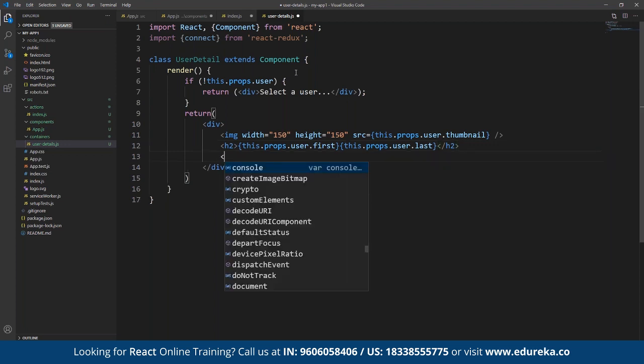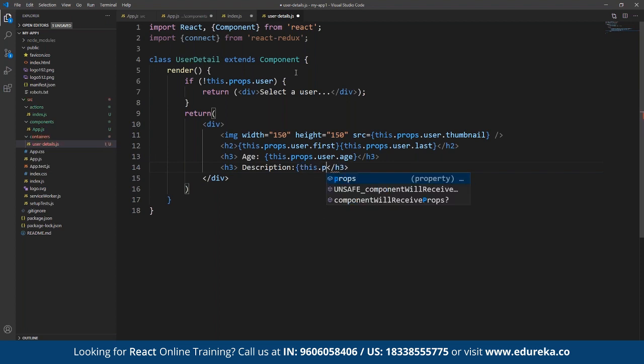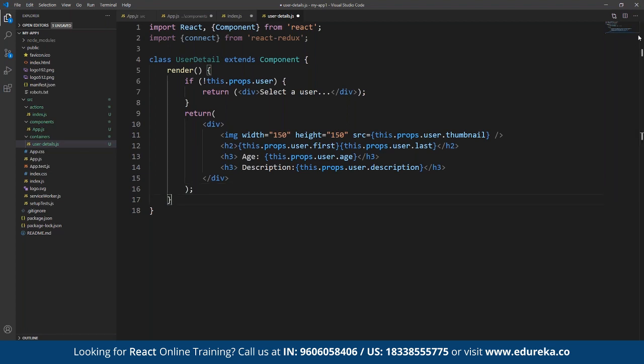And then we can define the h3, and using h3 we can define the age, where we can define this.props.user.age, and then we can close h3, and then we can add a short description as well, a description about the user. And for description as well, we can use another props as props.user.description, and then close the division. We can mark this one closed as well, and then if you want to create a function out of it, we can create a function as well.